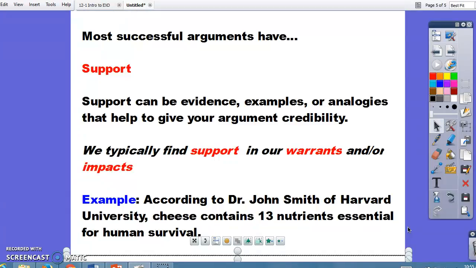These are just the basic components. We're going to spend a ton of time going over how we formulate this stuff, how we find it, and how we work through it for use in debate in this unit.